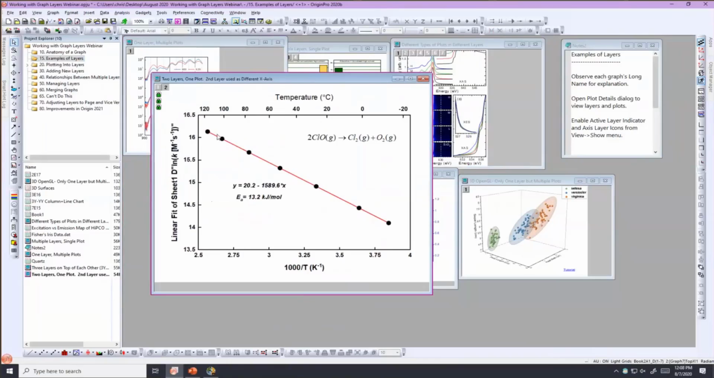Another type is this, which is actually a single layer graph with a second axis. That is, there's my scatter plot and my fitted curve for the Arrhenius plot. But what I've done here is I needed a second independent axis that displayed different values. Instead of the temperature in kelvins, it displays a temperature in Celsius. So I added an empty layer to this graph for that secondary axis.